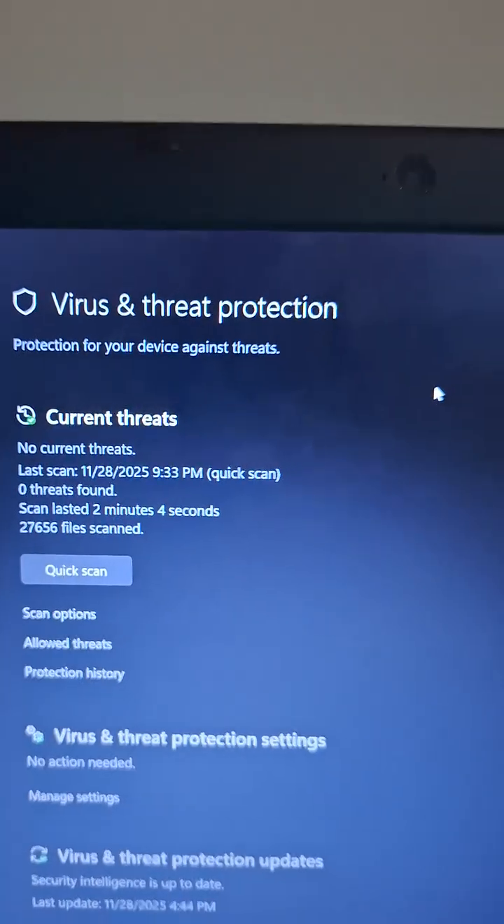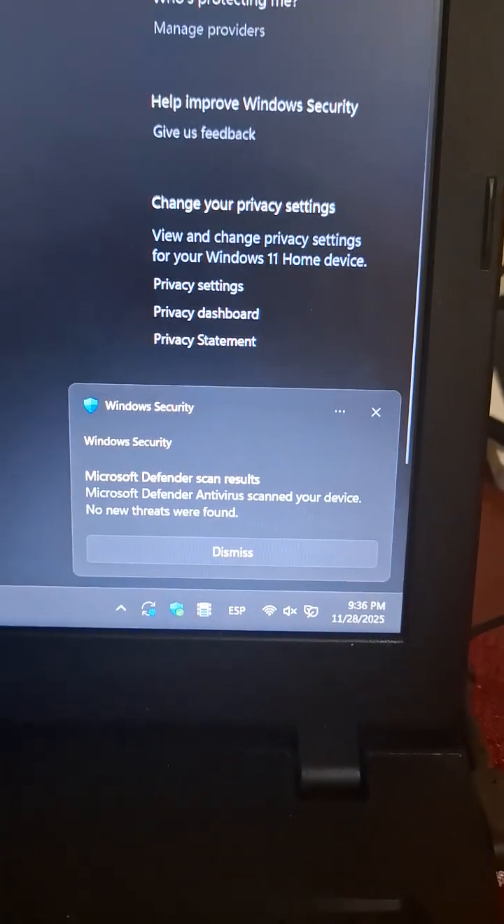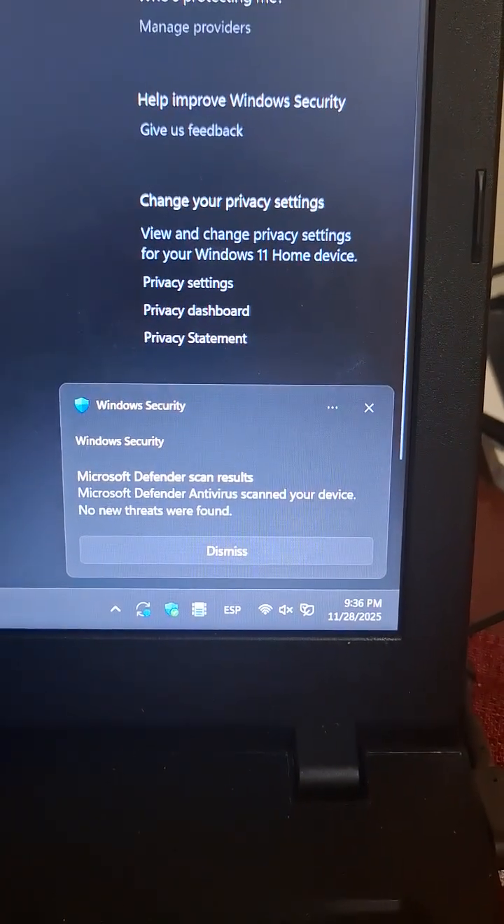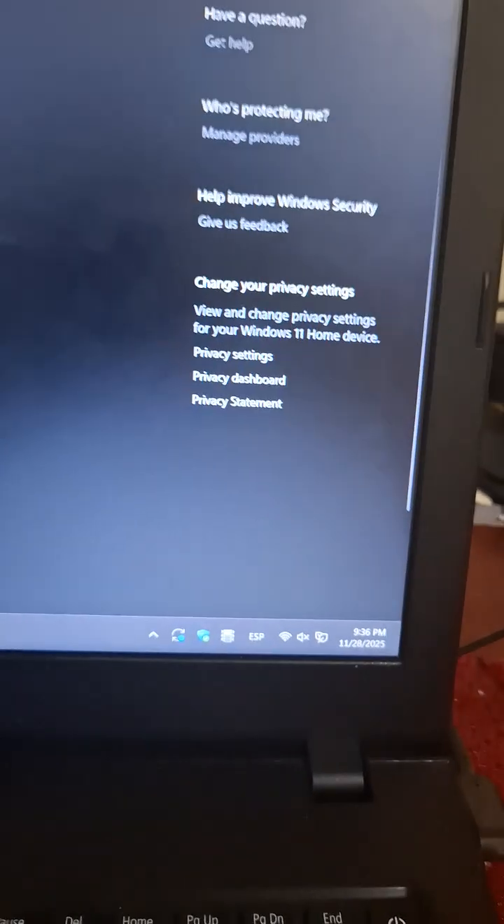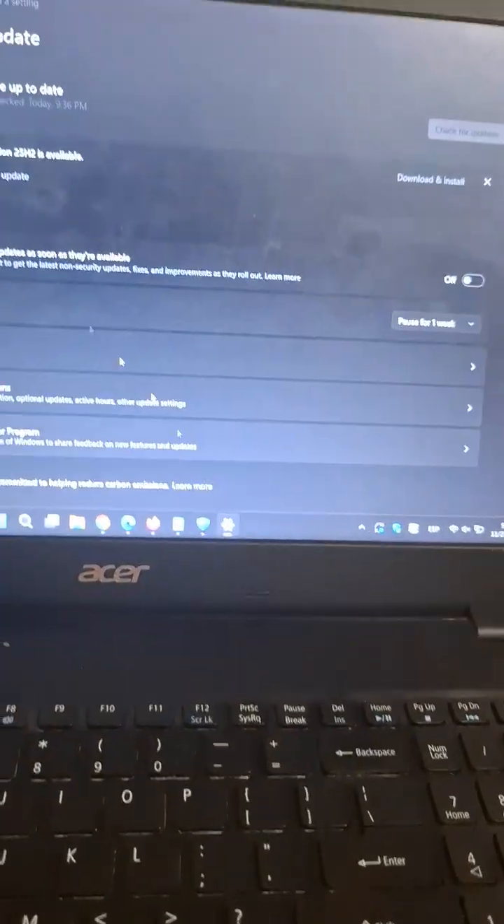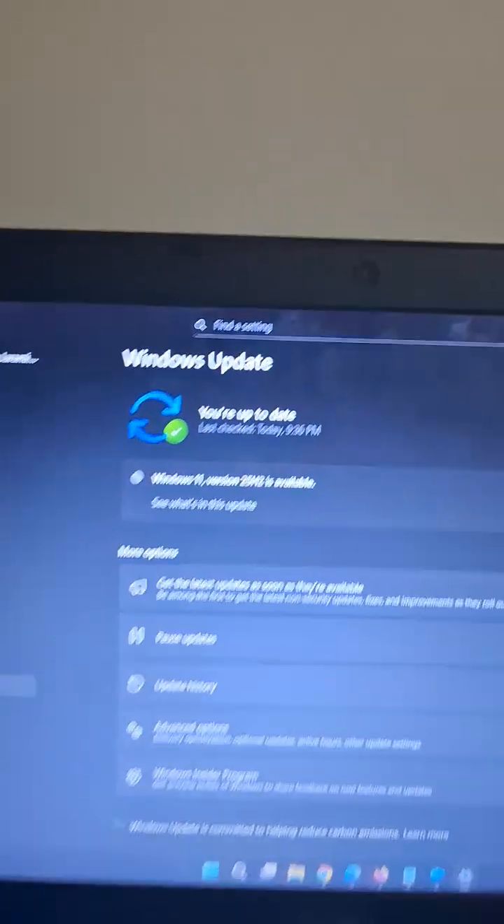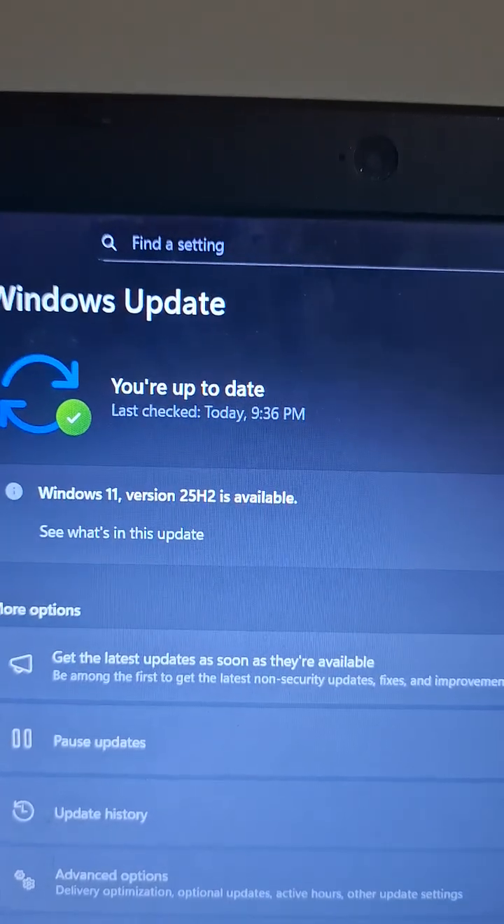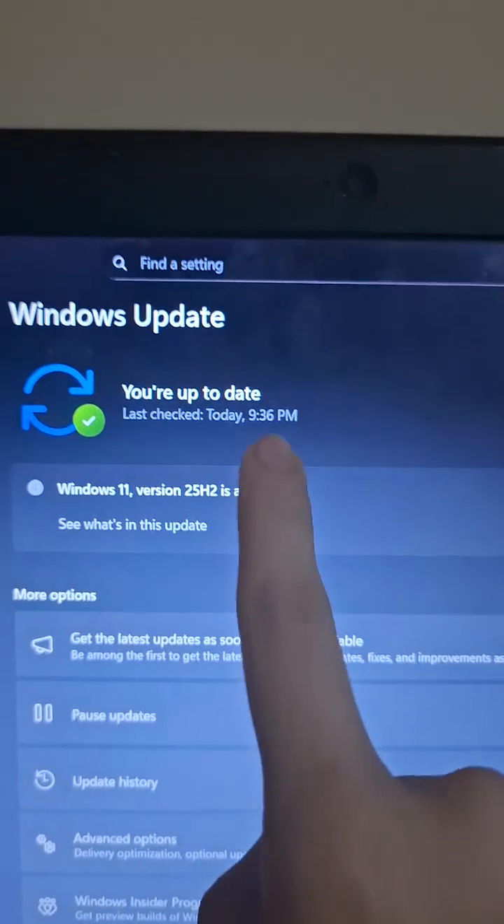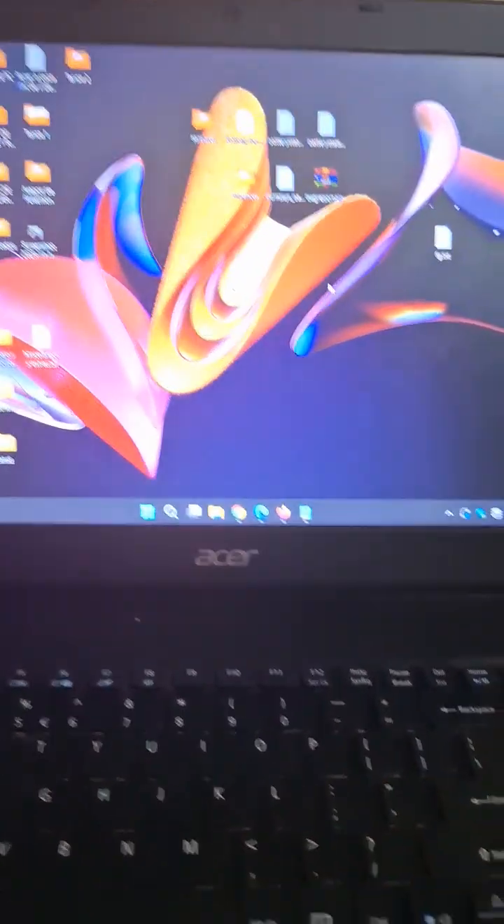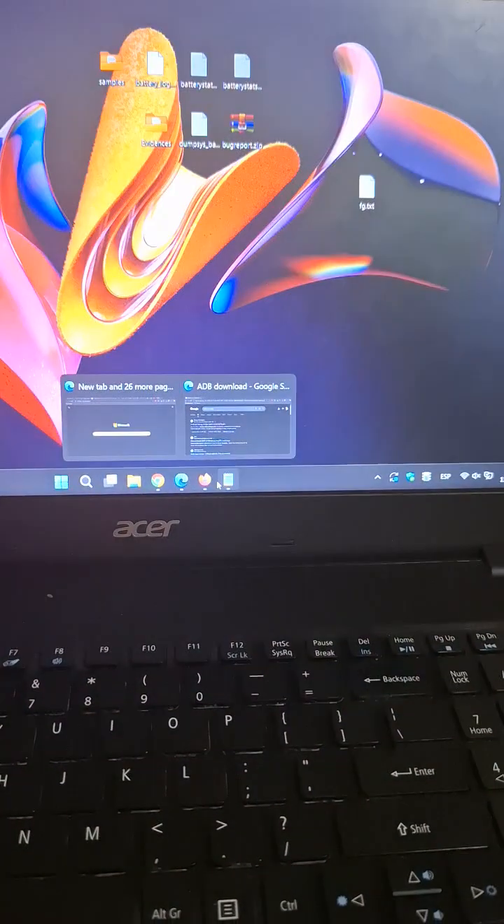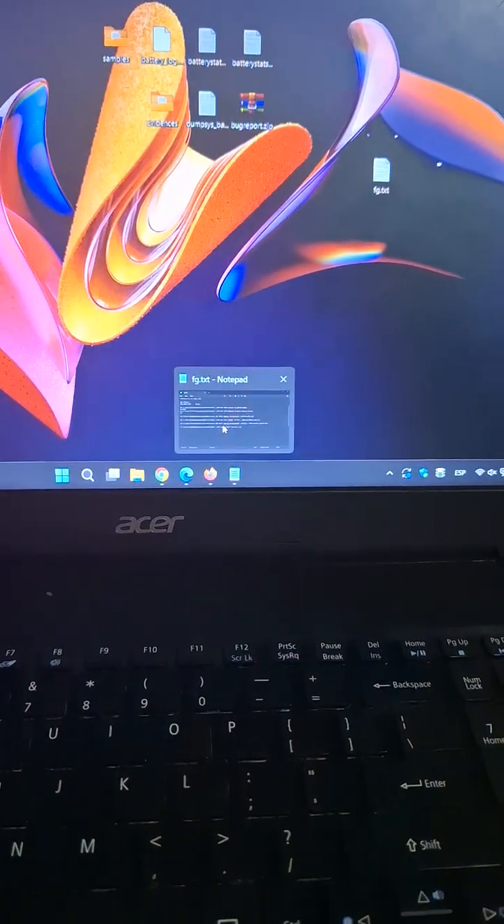Only 19 seconds. Microsoft Defender Antivirus has found no threats. Perfect. And as you can see, let's check today, 9:36. Perfect. So we can start making the test with ADB.